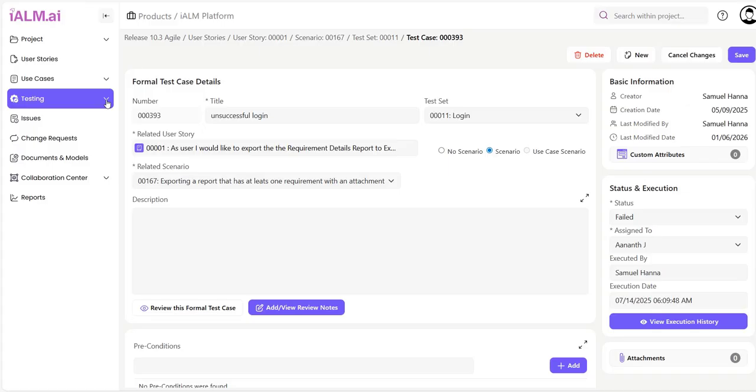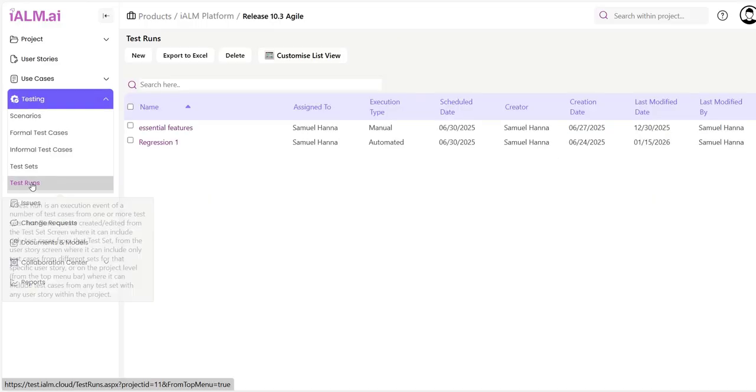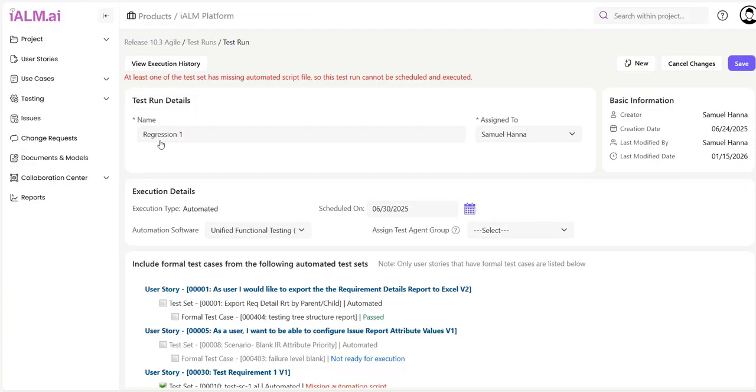Test runs are the only way to execute test cases within test sets. So let's go here and open the test runs. You can see I have 2 test runs. One of them is manual, the other is automated. When we create a test run, we need to decide whether it is going to be executed automated or manual. Automated test runs can only include test cases from automated test sets, and manual test runs can include test cases from manual test sets. Let me open this automated test run for now.